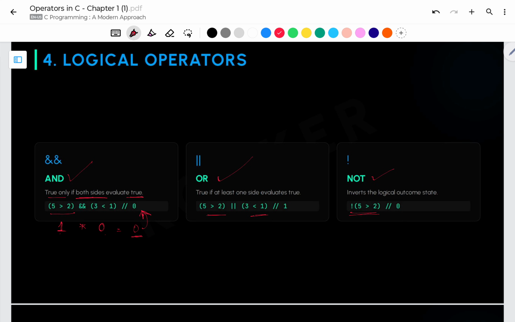Then the OR operator. OR operator means addition. You have to remember, AND operator means multiplication. If it is true on at least one side, it evaluates to true. It means it returns the true answer. At least one condition should become true. The same example is here also: 5 is greater than 2. Is it true? Yes, the answer is true.